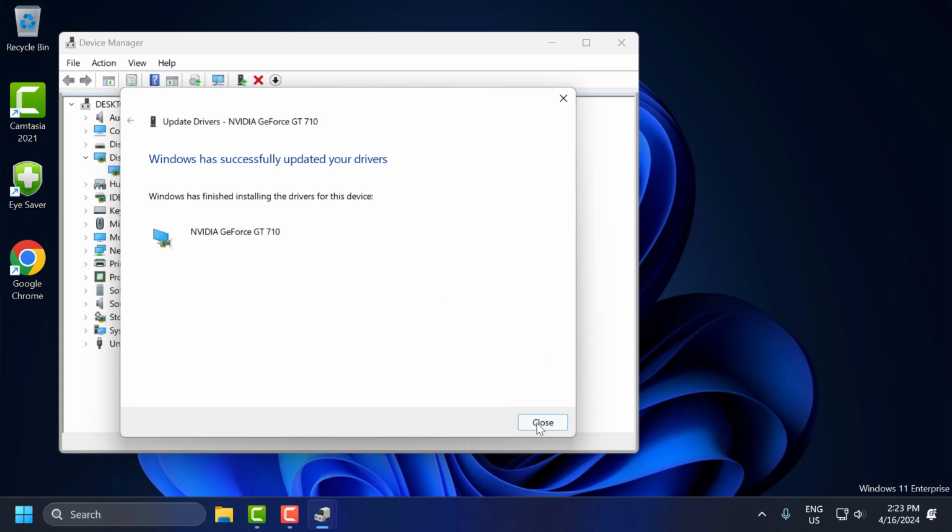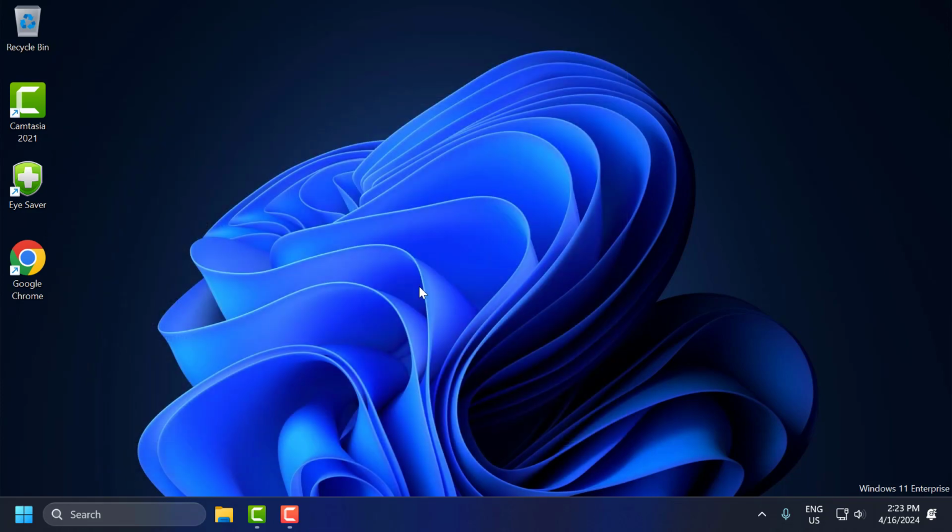After finishing this, you just need to close this window and go ahead and restart your PC. After restarting your PC, you can check if the problem is solved or not.